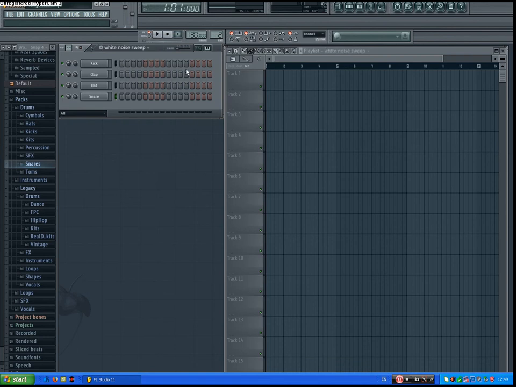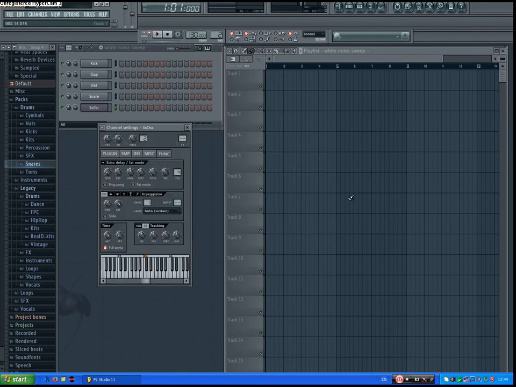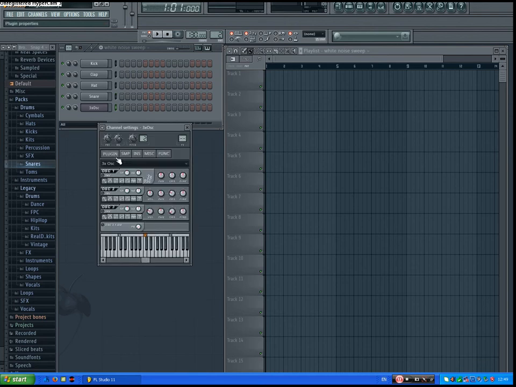Okay, go to channels, add one, select 3x OSC and make the actions. Go to plugin, select wave.